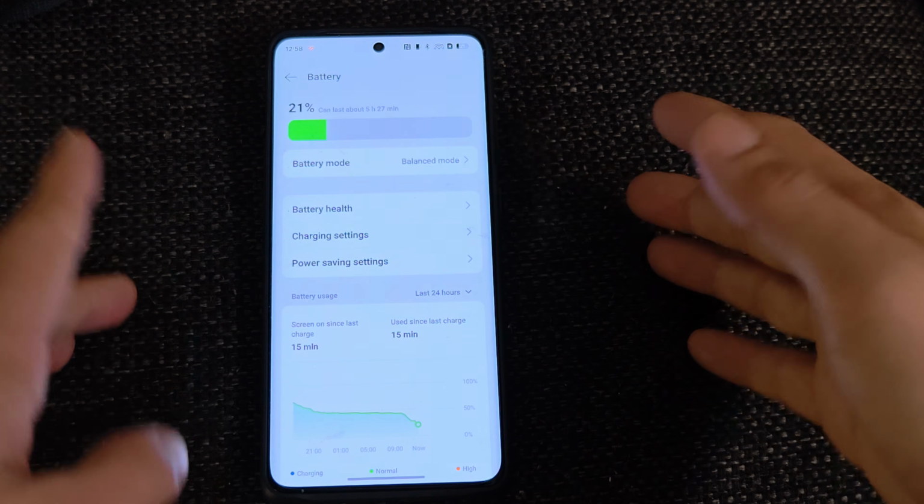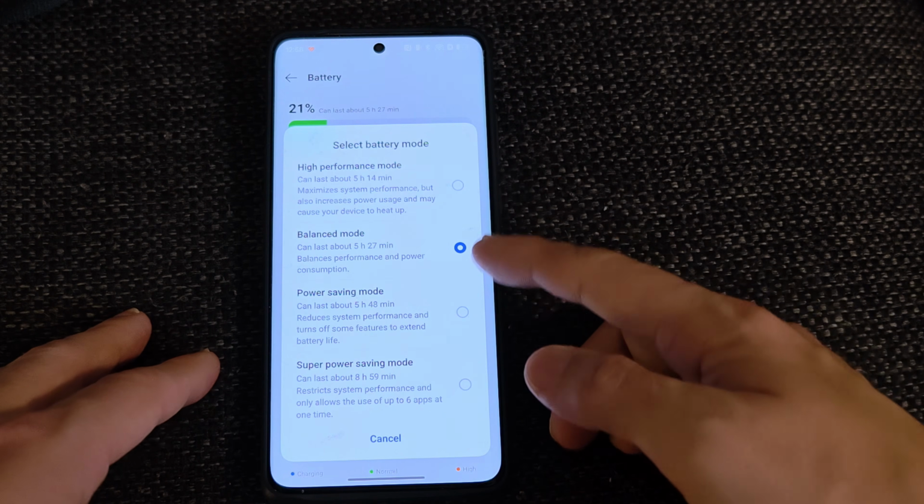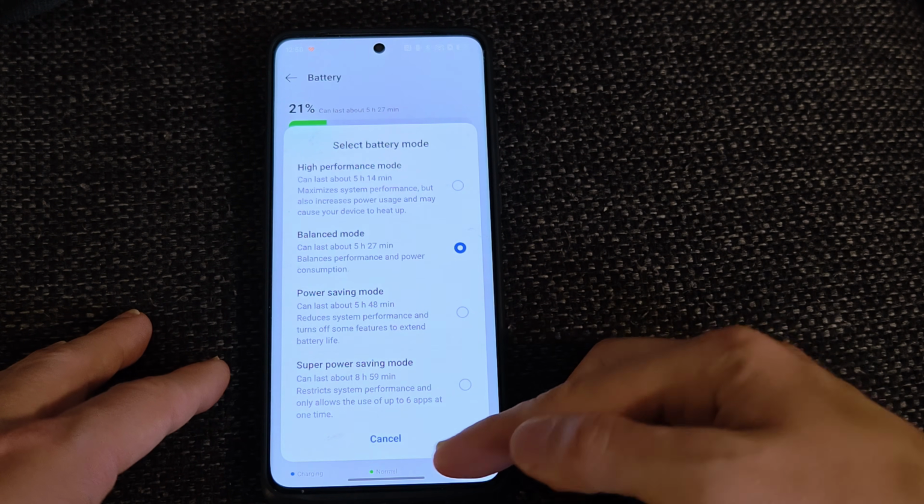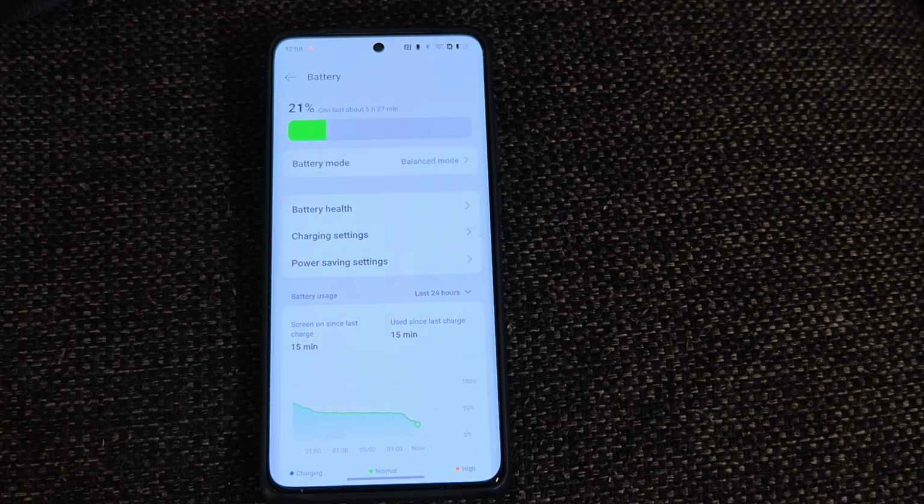So this has not majorly improved. You have a balanced mode, high performance mode, power saving, and super power saving mode there. I think they were there before as well.